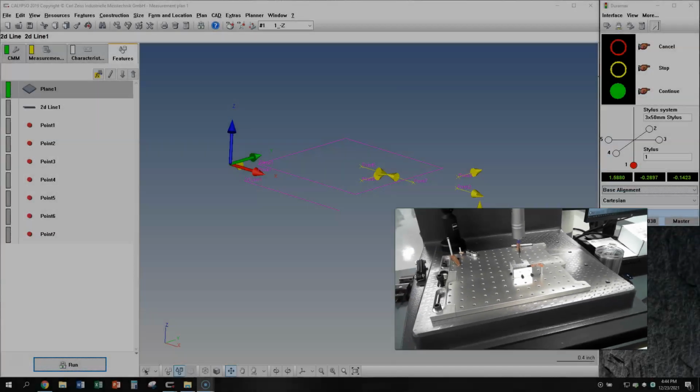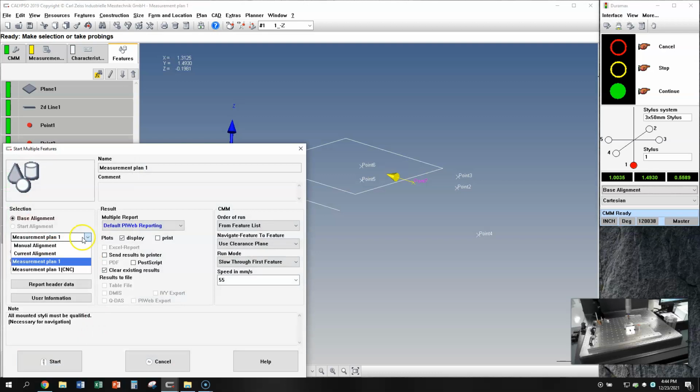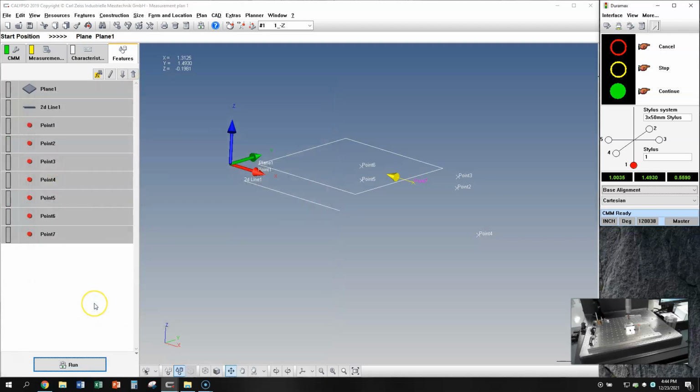All right, now let's look at one alternative. Let's go back and hit run. And the only thing I'm going to change now is I'll go to current alignment. I slowed the speed dial all the way down and hit start. And notice now that the program is actually going to do the exact same thing. That's very funny. And that's because I highlighted all of the features.